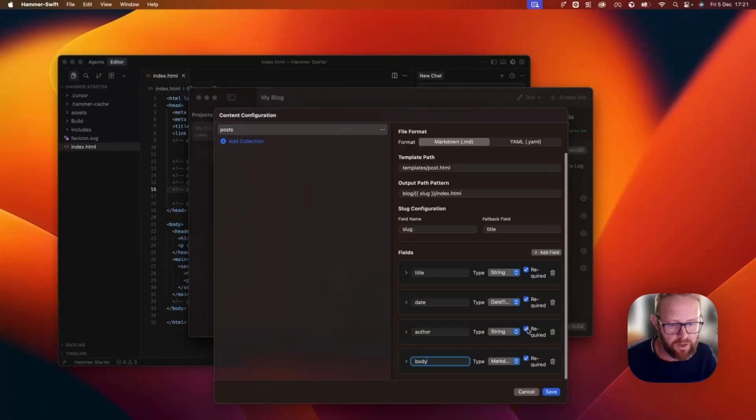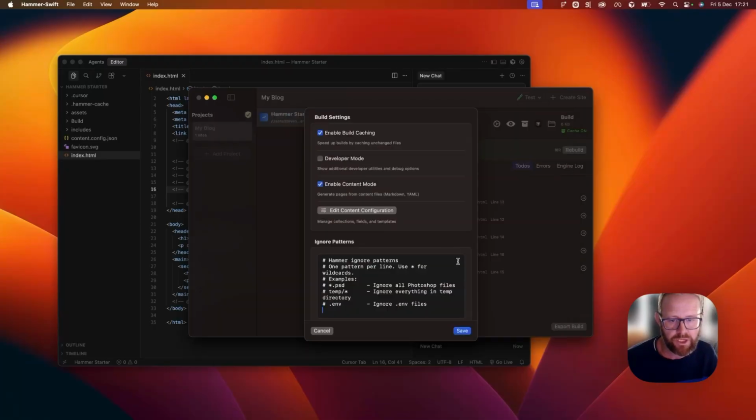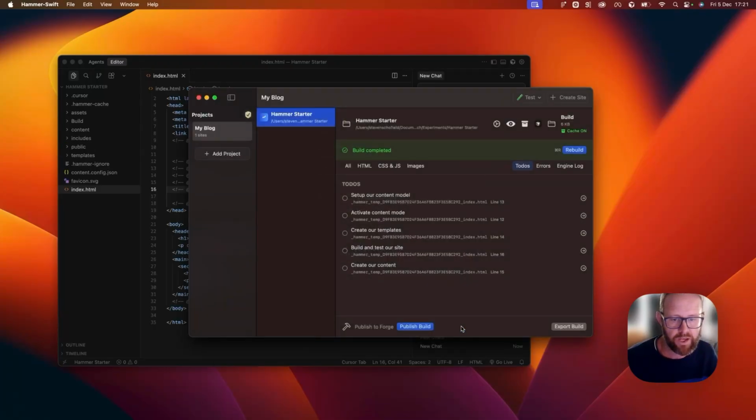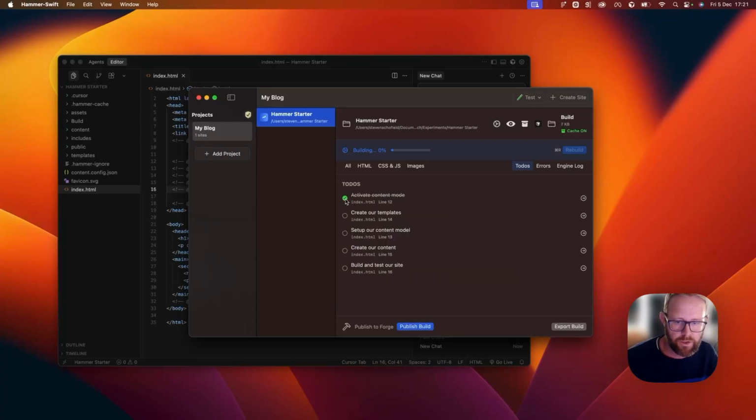Okay, in fact, I'm going to make the author not required, and you'll see a little bit about how we handle that in our template. So let's go ahead and save that. I think that should be good, and we'll come out of the settings, saving those. So we've activated content mode. We have set up our content model.